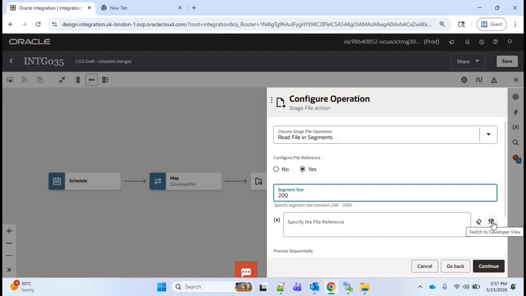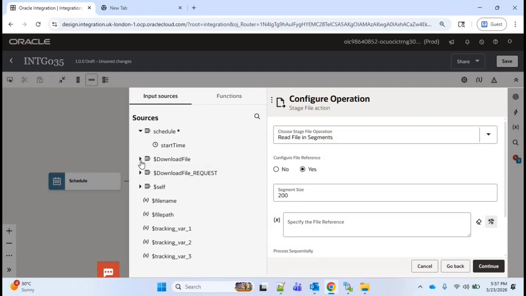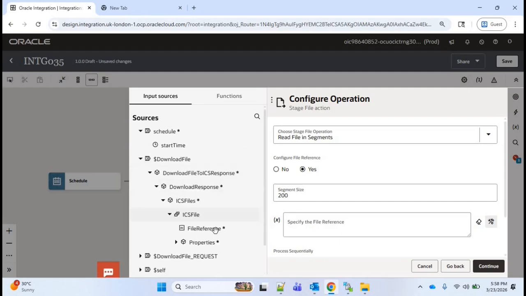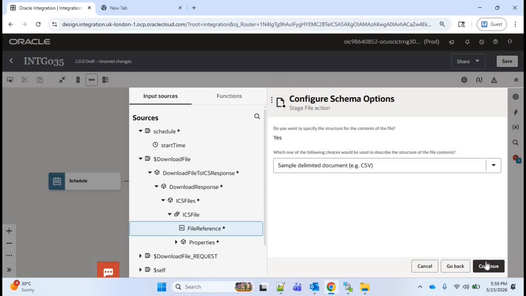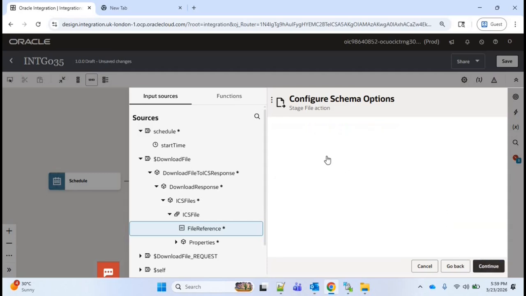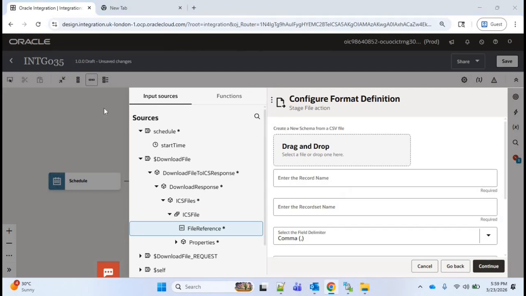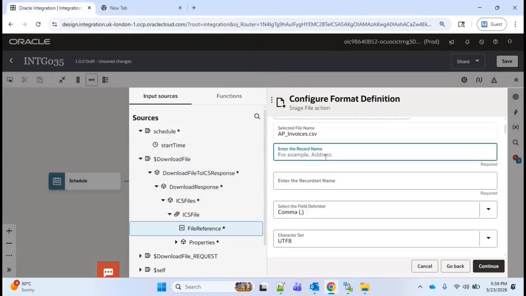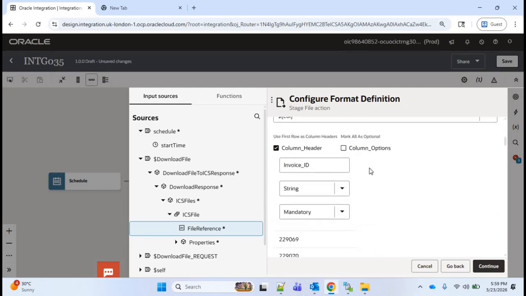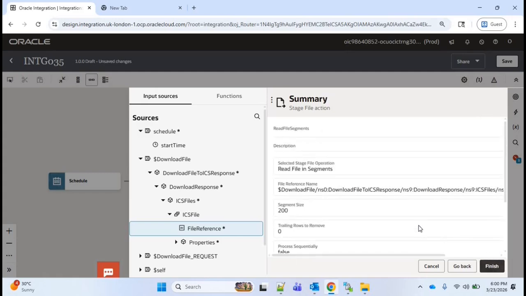So I'll click on this switch to developer view option and expand the download file. Here we can see the file reference. I'll drag this here. Continue. Here we have to upload the schema of our invoice file. For that I'll continue and click on the drag and drop to upload the schema. So this is the file. I'll upload this. Then I'll provide the record and record set name. Now go down and only one column is there in our invoice file, which is invoice ID, and it should be mandatory. Continue. Finish.